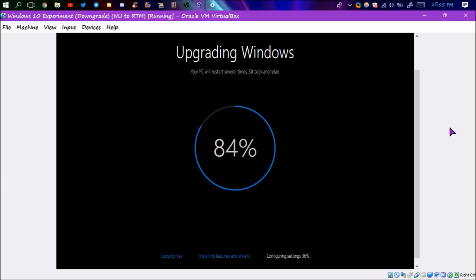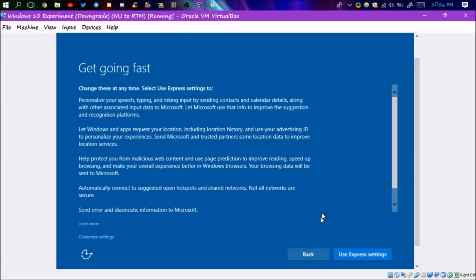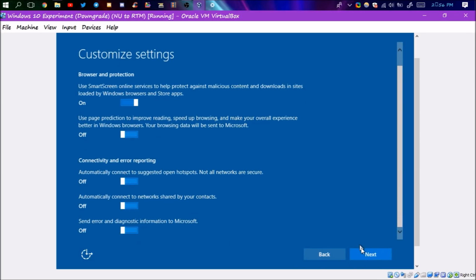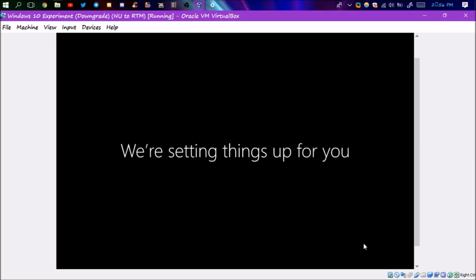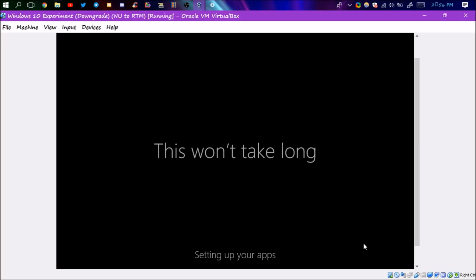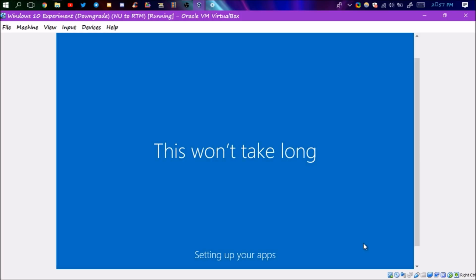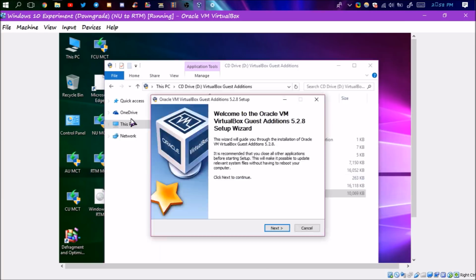So we're going NU to RTM, or November Update to the original Windows 10 RTM build 10240, or released to manufacturing, the first one released. You can see it's working, it's going through the setup, and it's completely working. And you know it's RTM because it says this won't take long, and that's what RTM says. So that's how you know it's RTM. Then taking care of a few things.